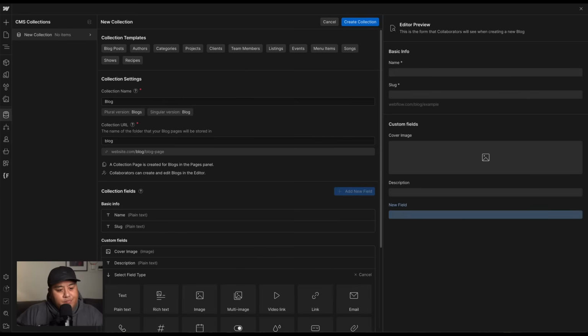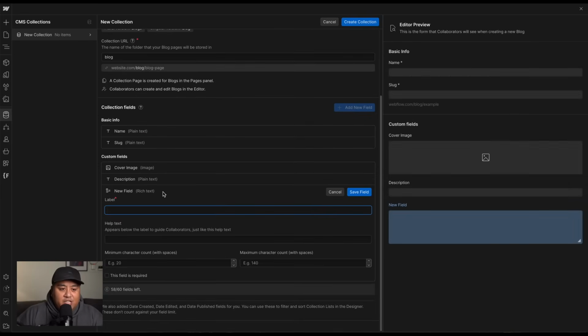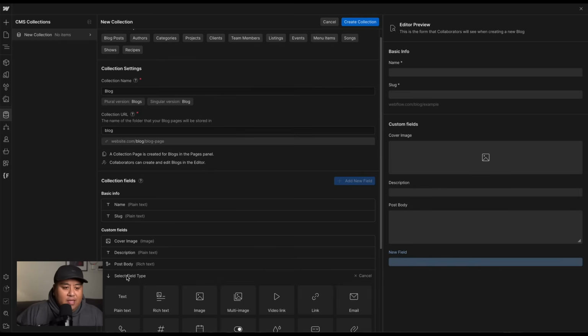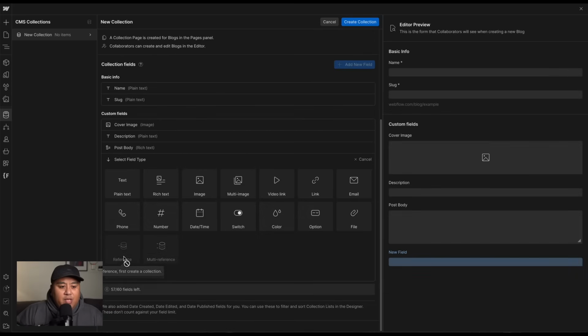Now we're going to add a new field. And this will be the main part of the blog, which is the rich text. We're going to call this the post body. Okay, this will be the actual blog post. We're going to go ahead and click Save Field. And then there's some other things that we can add. For example, we can add an author. Now, there's multiple ways you can add an author. We can use a reference, so we can have another collection where we have our different authors. I can do that later on, but these are kind of the basic things that we need. Now, you may notice there's something that we're missing.